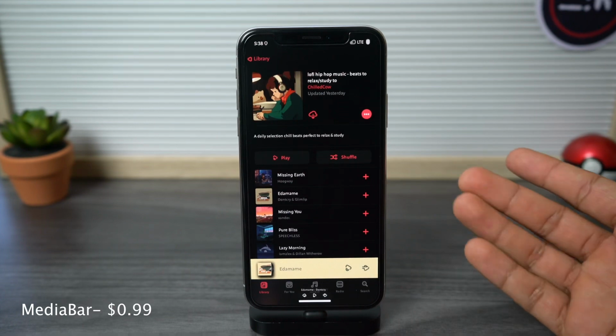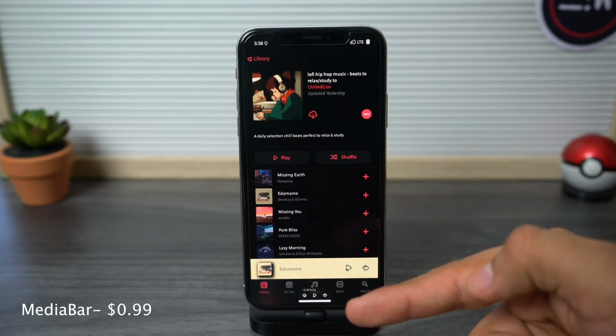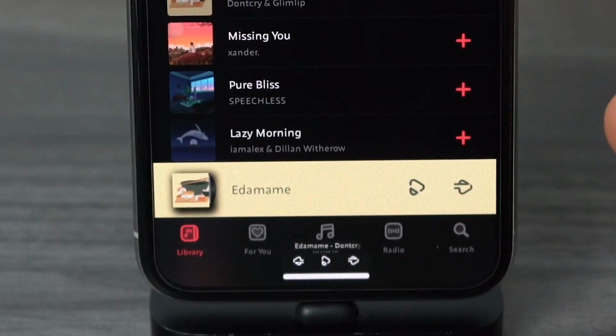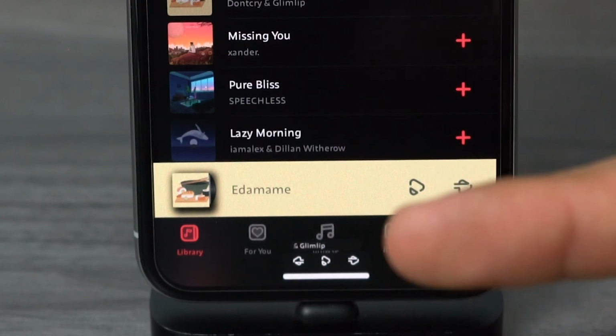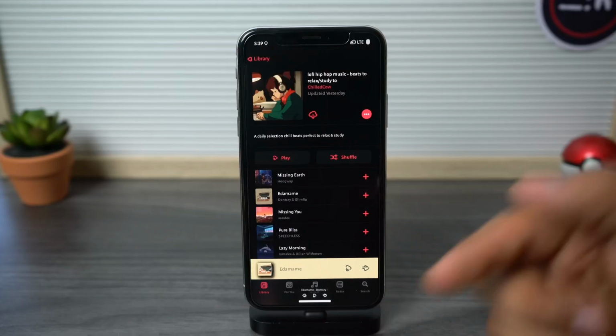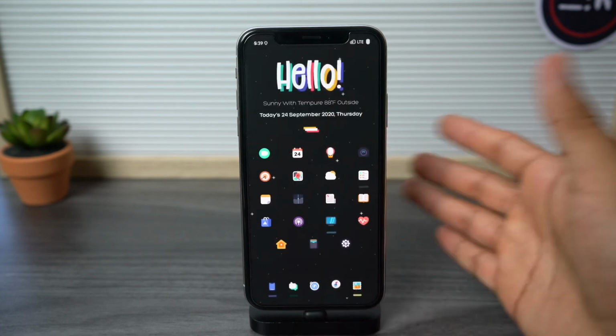Okay, so up next we have a tweak called MediaBar. And what MediaBar does is that it makes use of that home bar at the bottom of your screen. So now your home bar is actually a progress bar. You also have music controls as well as a song title up at the top here. This is actually one of my favorite tweaks at the moment, and it does work within other apps.